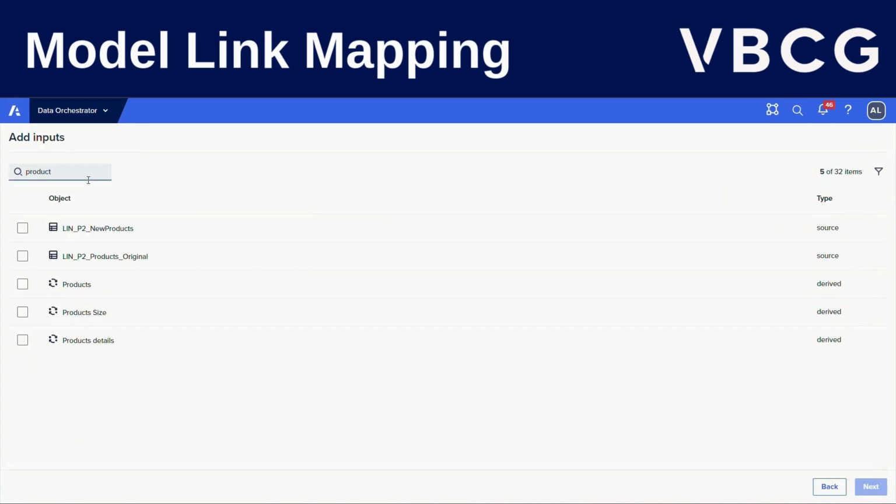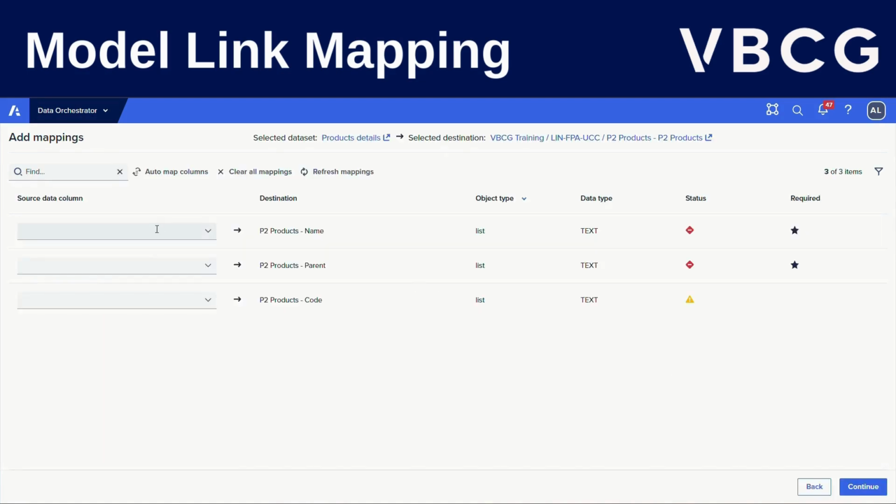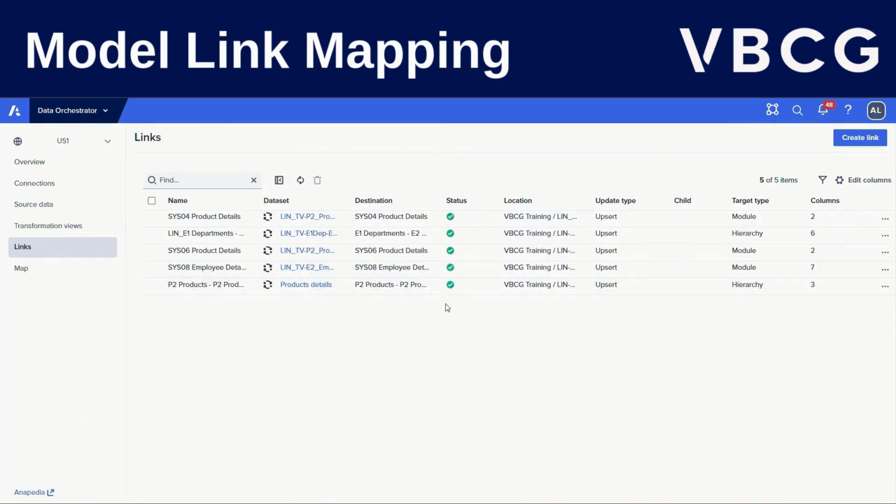Now we will look for the transformation view that we need. In this case, we need the product details. Click Next. Now you can auto map this, or you can click the auto map columns button. You can see that the status changed to a green check mark, indicating that this is good. And just to be sure, double check it, but in this case the auto map did a good job. Click Continue, and you can see that now our products has a green check mark.